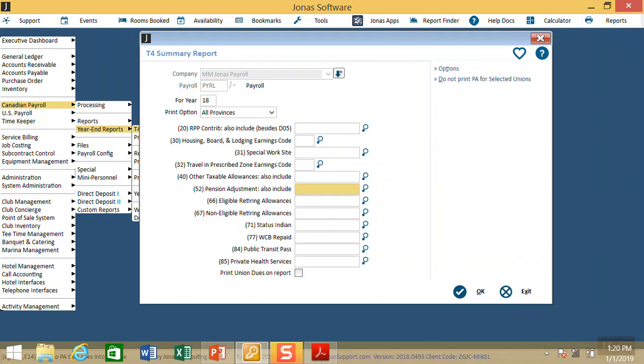Pension adjustment, we automatically include the amount. In Jonas, we stored it under M07. So if that's been calculated during the year, that'll automatically be reflected. But if you have another deduction that you want to include in there that's not part of M07, you can tell it to add it in there as well. 66 and 67 are your retiring allowances. If you have something that needs to go into that, you would have to have that amount under a specific earning code in the year to date, and then it would pull onto the T4.